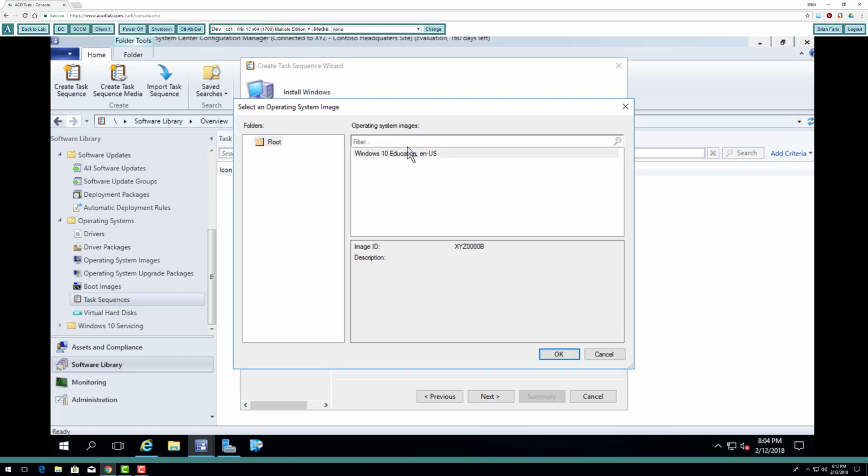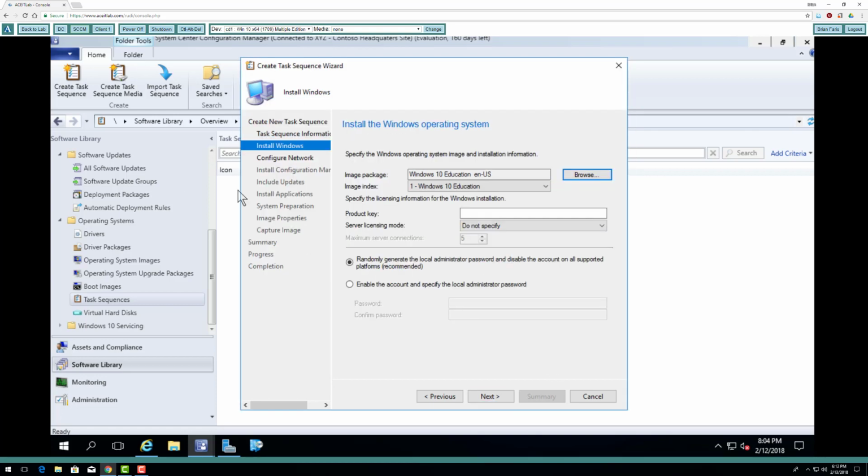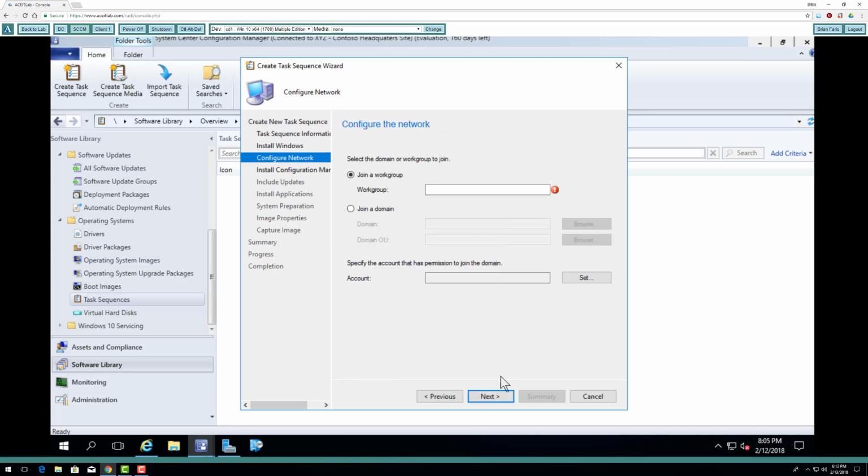We're going to browse for our OS. We've installed that in the last video. We're going to enable a local administrator account and set the password. We're going to have it join a workgroup. We don't really need to have it join the domain because when we deploy out the captured image, that's when we'll have it join the domain.